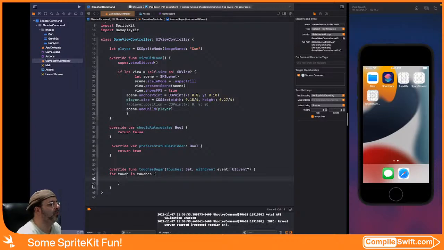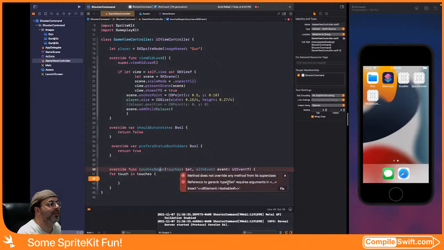Let's just put a breakpoint there, so that when I tap the screen, hopefully I'm going to get a breakpoint. Touches begin, I think. You're absolutely right. Or touches began. But I think it should be begin, right? Touches begin. What are they?